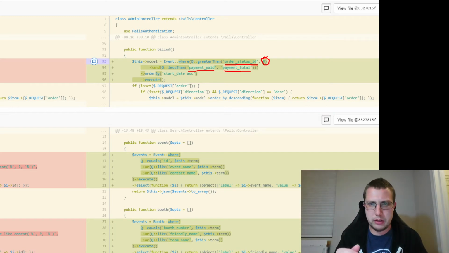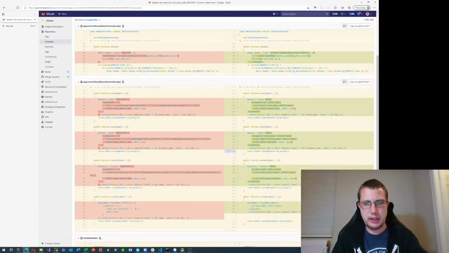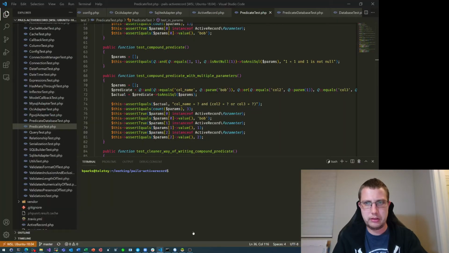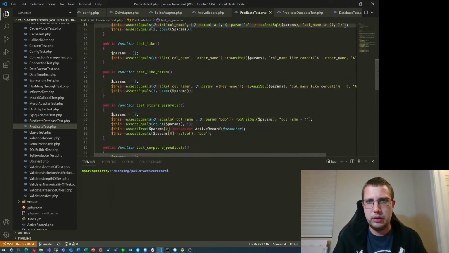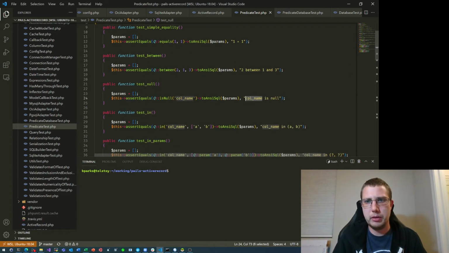But in some of the other examples, I think you'll see, actually, there are a couple places where it really should be set as a parameter and it's not. This is actually something that I'm working on. If you actually look at the tests, you can see that none of these column names are escaped.